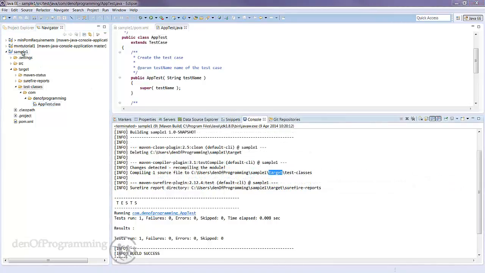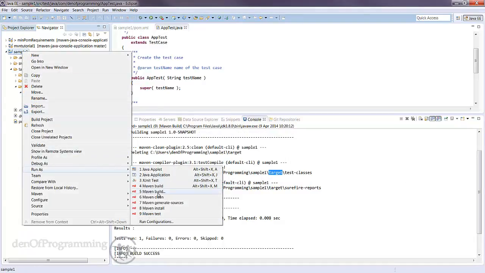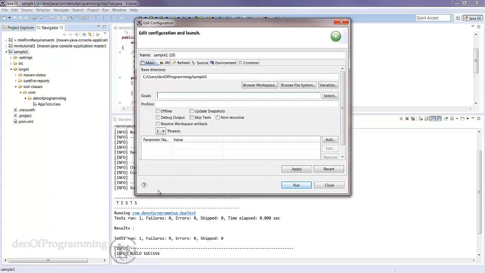Now what I want to show now is basically how we can almost simulate a build lifecycle of our own. So first of all we want to run a clean to clean everything out. So that's the clean plugin with a clean goal. Then we have the compiler plugin with a compile goal. Then space, we've got the compiler plugin with a testCompile. And then we can run our test with the Surefire plugin. So it's surefire:test.